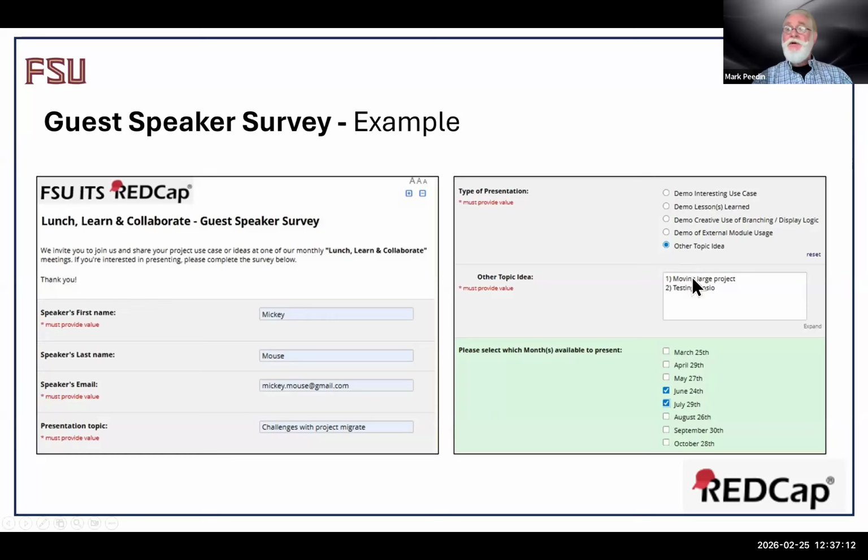And in this example, I had put out that I've got two topics I wanted to talk about. One is moving a large project, again multi-year, a lot of data, and some of the challenges I had. I also had Mosio, so I needed to talk about test challenges on testing Mosio and the ITS REDCap, for example.